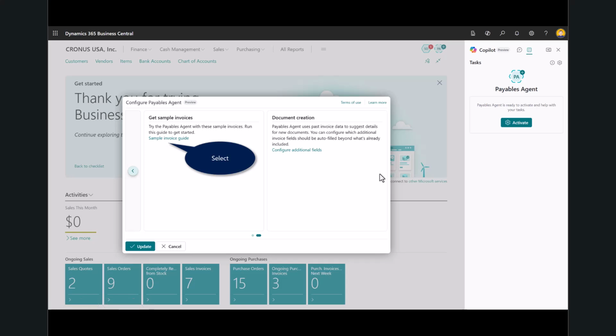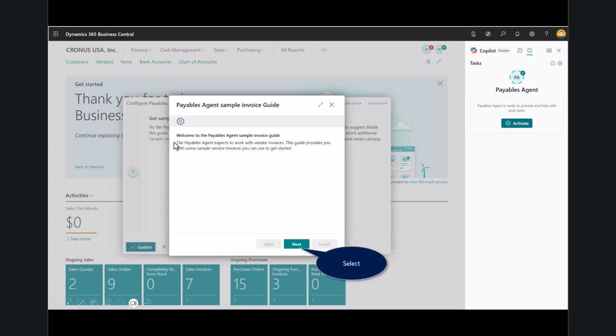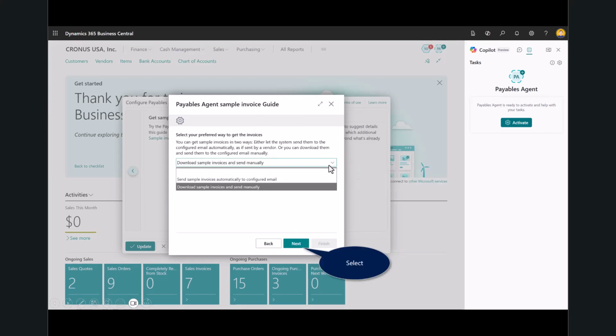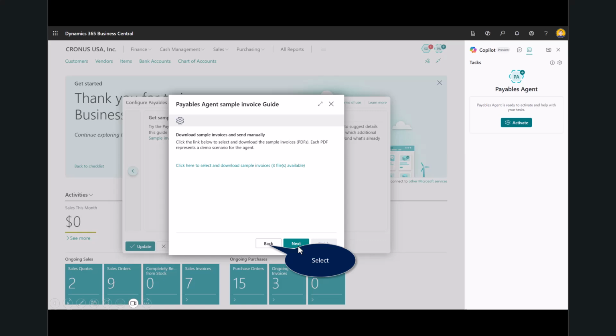You can see that on the right side, there's document creation. And where I have highlighted is the link to sample invoices. That's going to help you in your demonstration. It's going to provide quick access to sample invoices. Select on that guide, and you'll follow the wizard. You can select the drop down. One option you can see I selected is manual. That's to download the sample invoices, and then you could send them from your own inbox to the shared mailbox that we created. Again, if you want to look at those, you can select them.